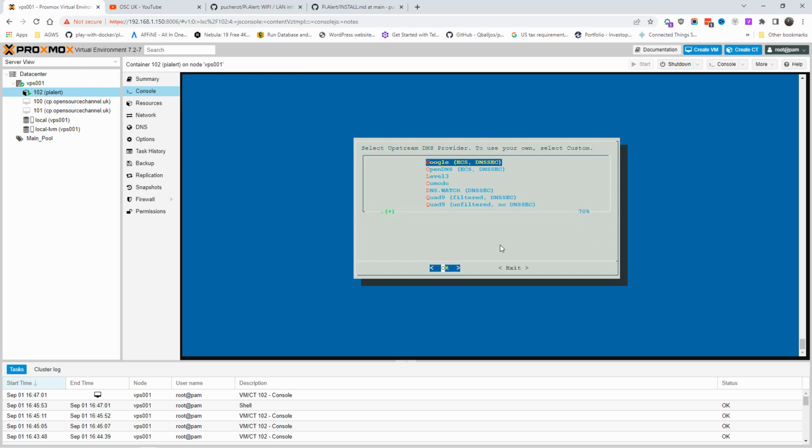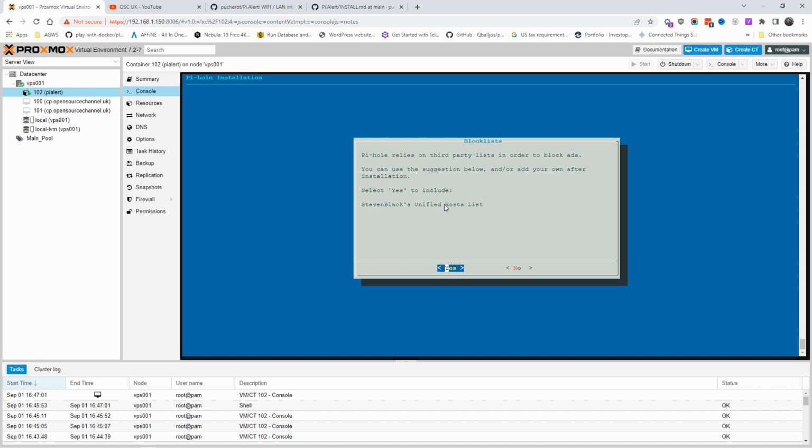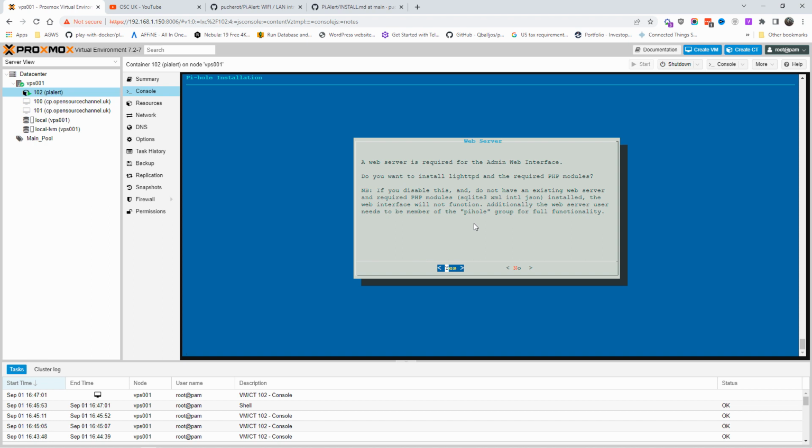Make sure, of course, you got a static IP for this machine. I'm going to use Cloudflare for my DNS provider. I'm going to press OK for that. And also I'm going to press yes to include the Steven Black list. This is the only list. Again, watch my previous tutorials on how to install multiple lists.